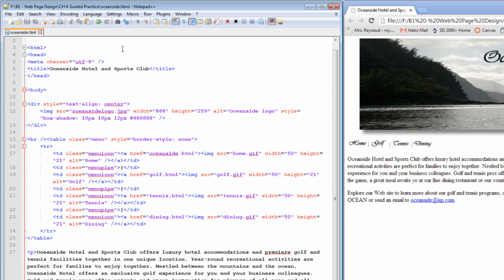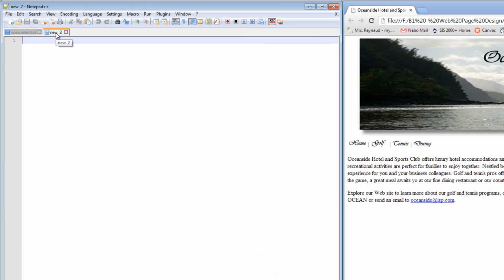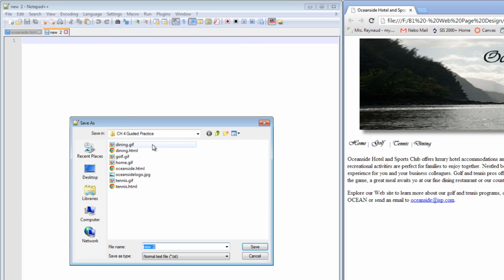Alright, so we're going to add another file to our Notepad++. So we're going to go to File, New, and now we have a second tab here. And in our second tab, we are going to create a CSS file. Now let's go ahead and save this file before we get into it too far. So let's go to File and Save As, and make sure we're in our Chapter 4 Guided Practice folder.